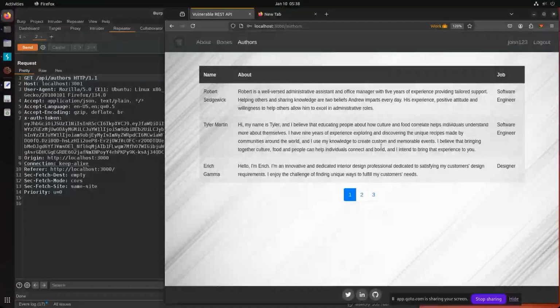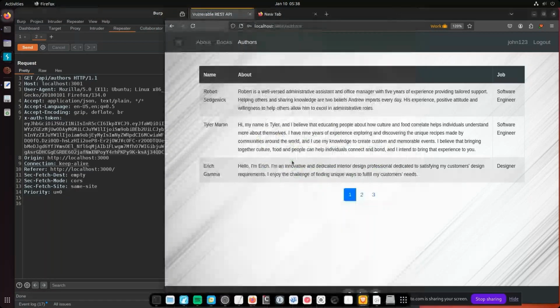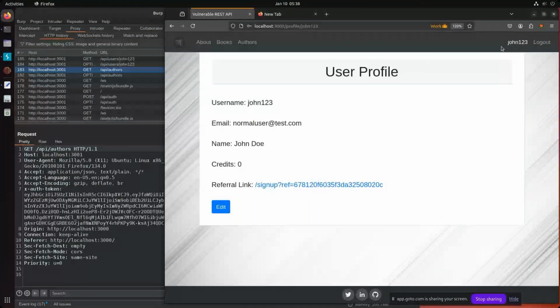But in that particular UI, we only see name, about, and job. So why do we need that particular email and phone number? It is showing excessive data, and it's considered in our top 10 vulnerabilities.